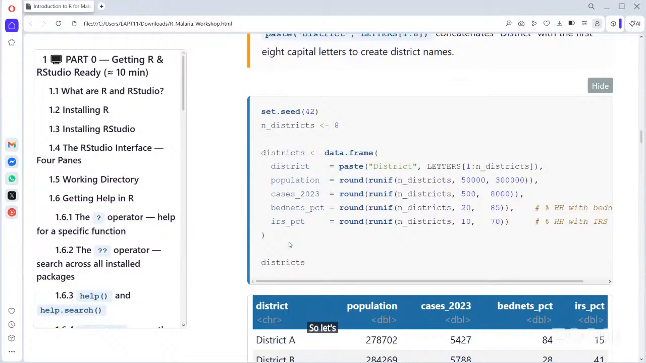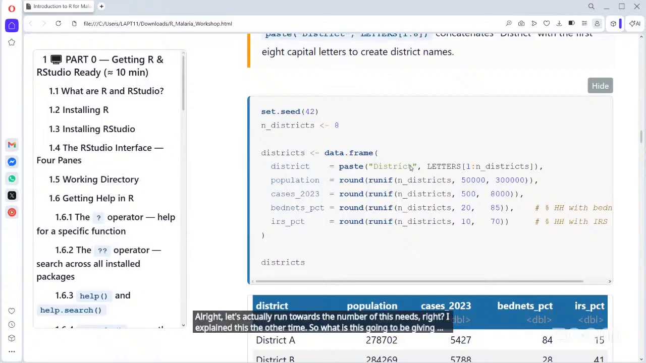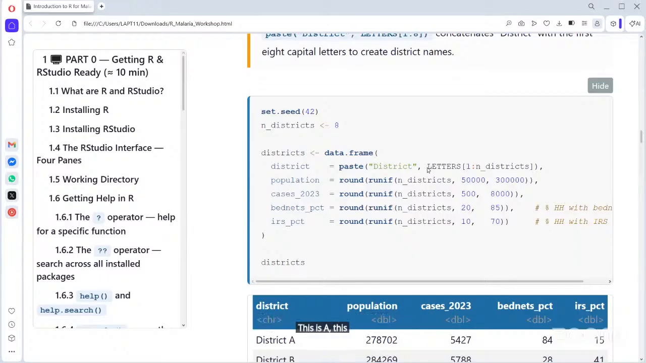So let's go on now. For the district, what do we have? Paste, district, then letters. Our letters should be 1 to what? The number of districts, which is 8, right? I explained this the other time. So what is this going to give me? District A, district B, district C, up to district what? H, right? Do we understand? So that's what this paste is going to give me.